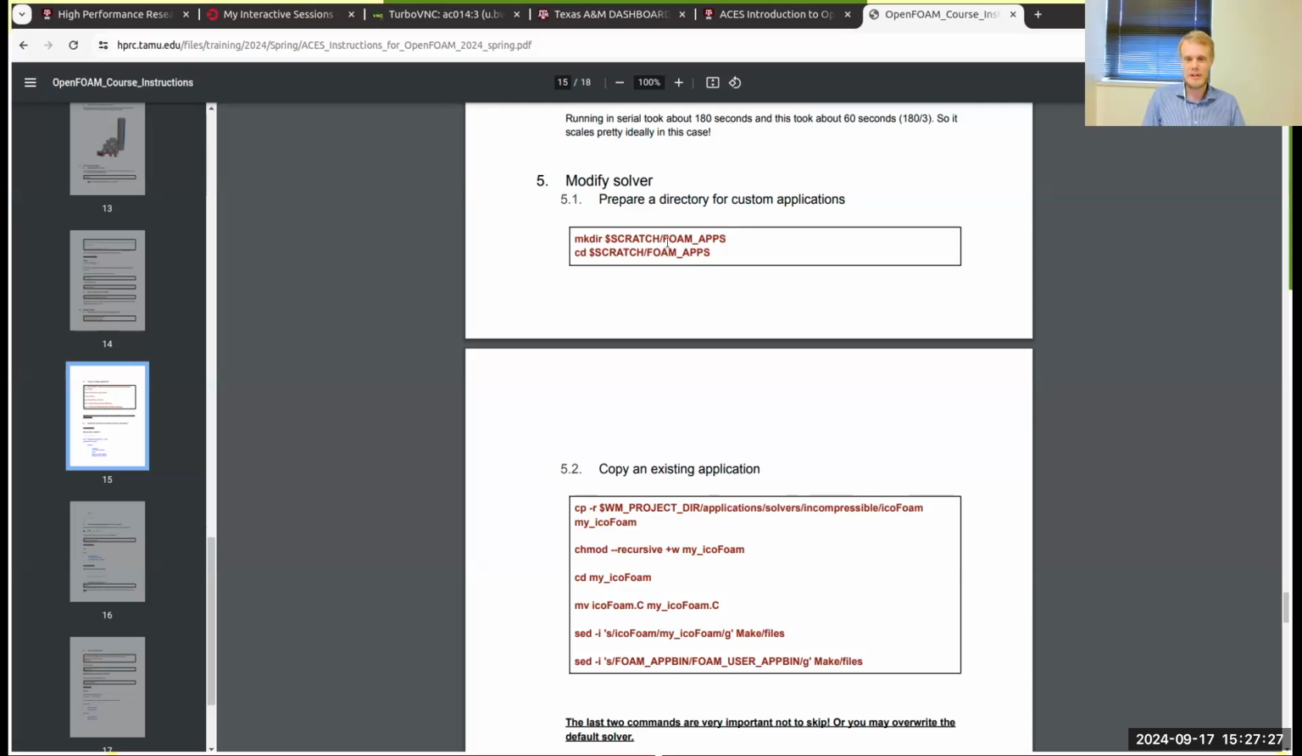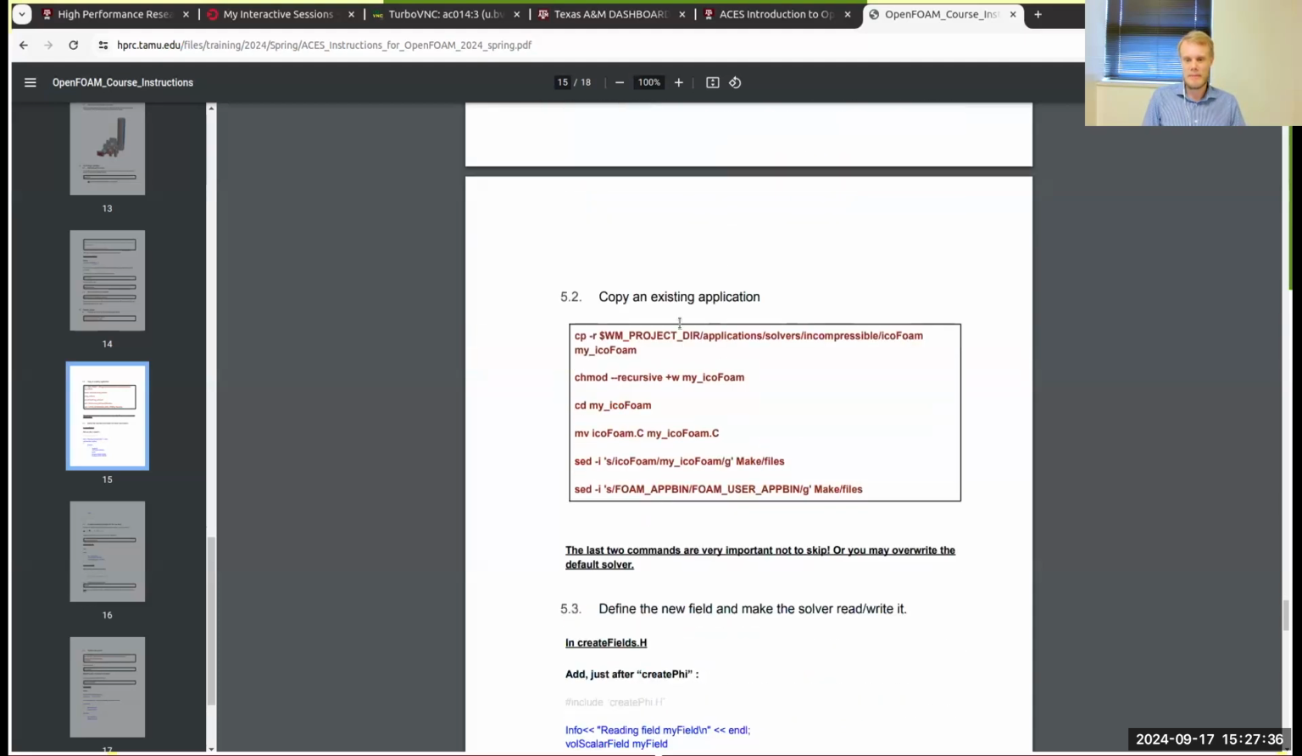So the first thing I did was to create a new directory where I put my custom applications. I call it FoamApps. Then I copied this from the OpenFOAM project directory. That's where all the OpenFOAM source code is stored. I copied this solver called icoFoam, and I renamed it to myIcoFoam.